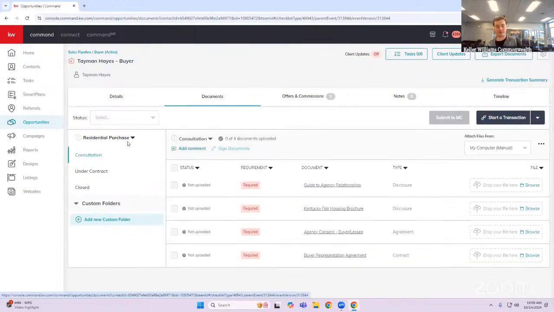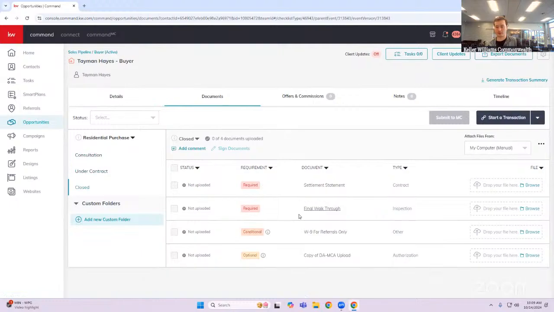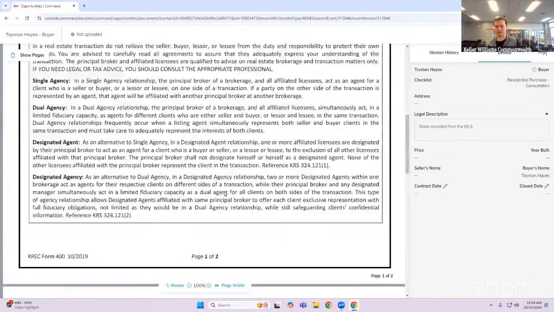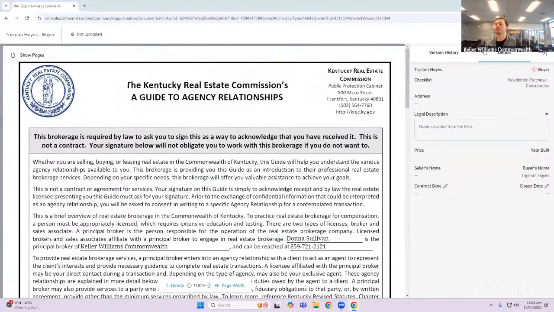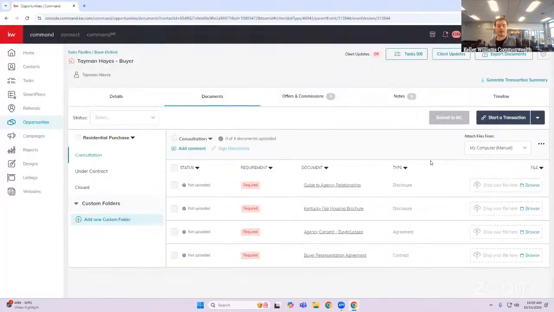You'll see when you select residential purchase, all of the required documents load in here, most of which you have a template of what they're meant to look like. If I were going to start a loop, and like I said, if you do it this way, it's going to make it a lot easier to turn stuff in. You come over here to start a transaction.